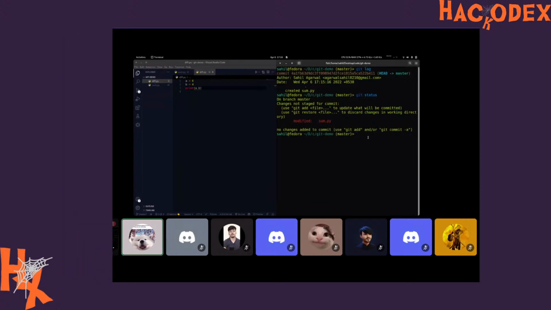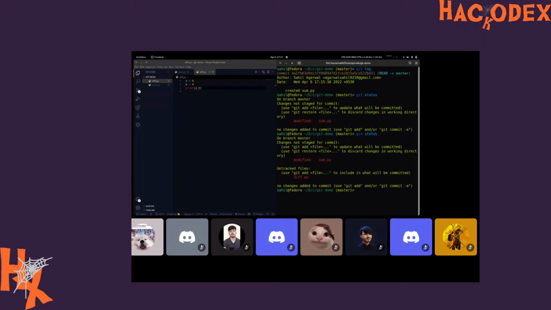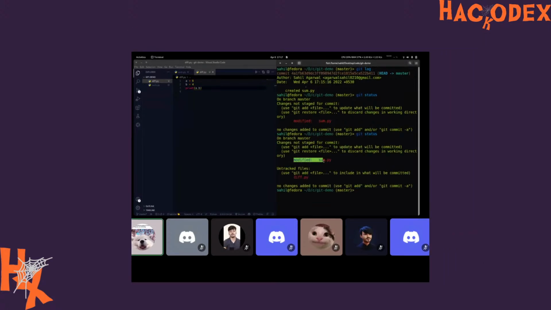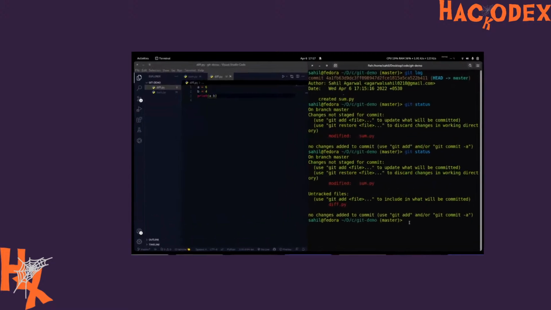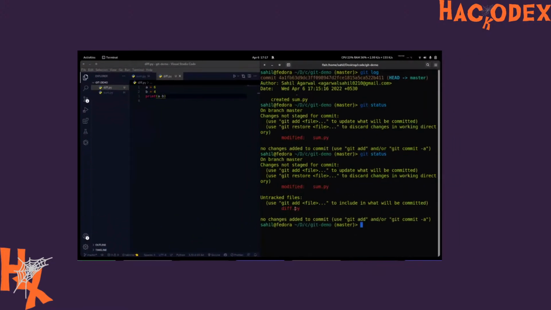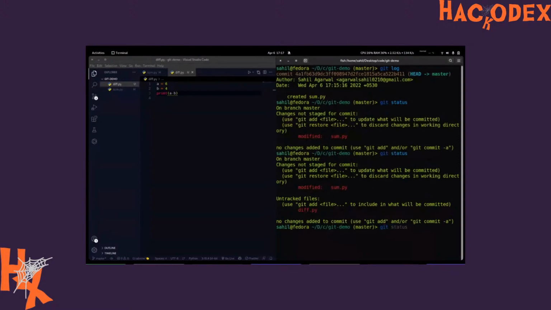So now let's write git status. Now it says that we have modified sum.py, and we have an untracked file also. That is diff.py. So this is untracked and this is modified. This has to be added, so let's add diff.py. Okay, so git add diff.py. So now let's say git status.